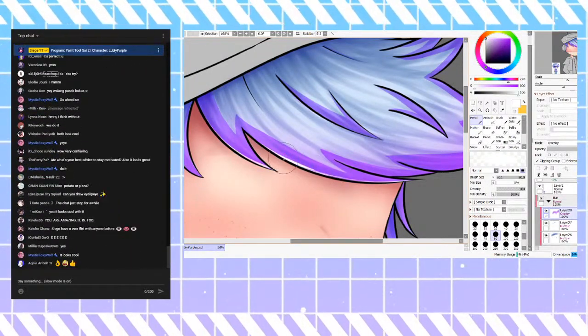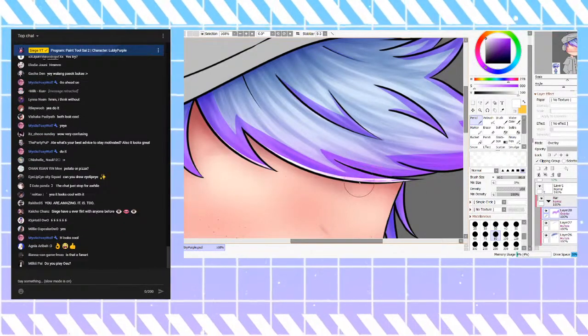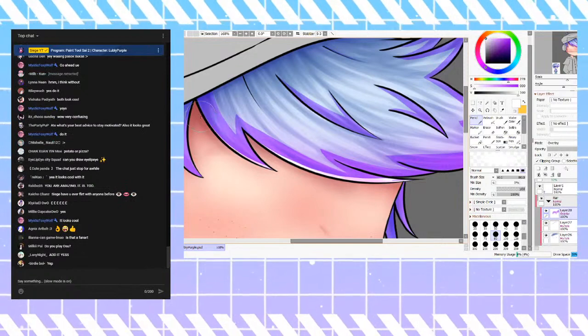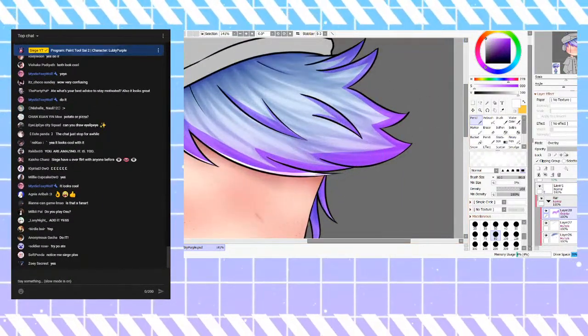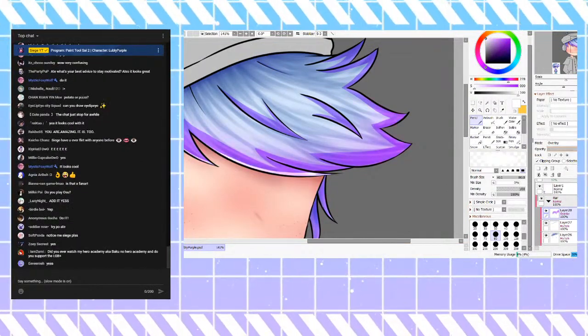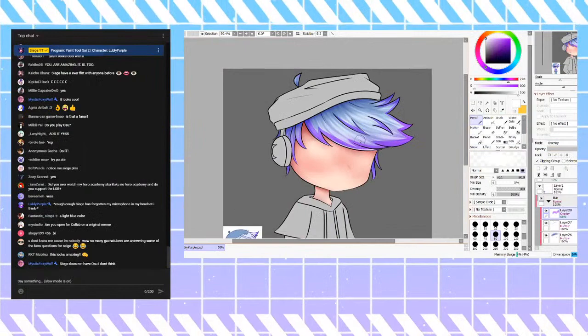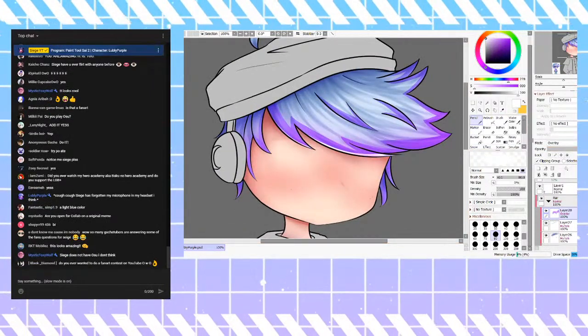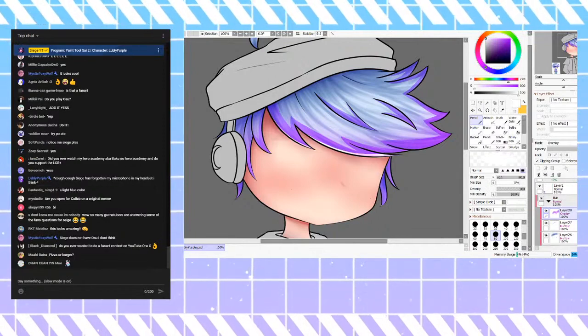Here's what it looks like when I add the stripe a little bit, like a highlight. That's what it looks like, or should I just lower the opacity of it? I need opinions. Yeah, hang on.